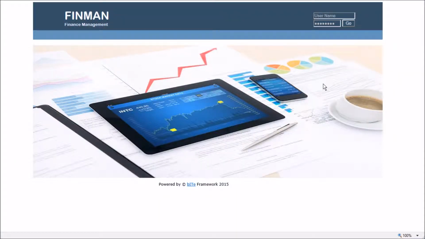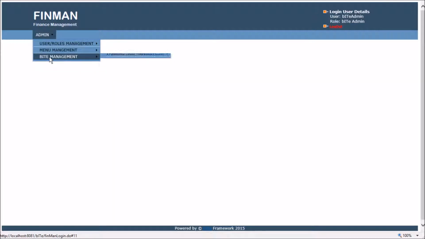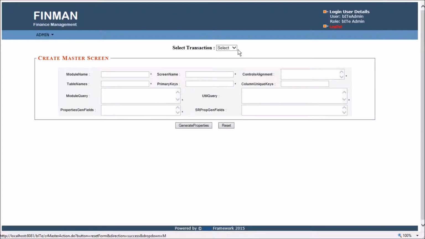To find out how bITe works, let us log in as admin. Now go to Admin, bITe Management, MDA Management, and then to the Add MDA menu to create a screen to add income details. Now select Transaction Type as Create to create the Add Income screen.